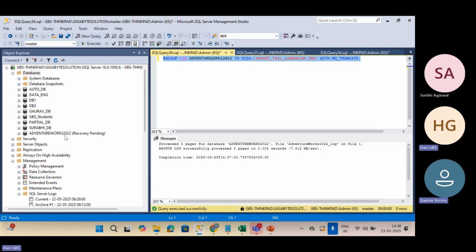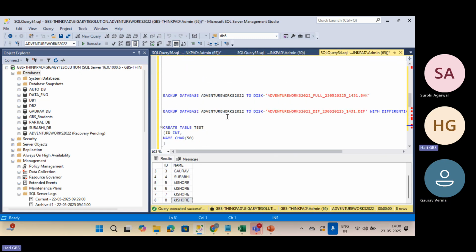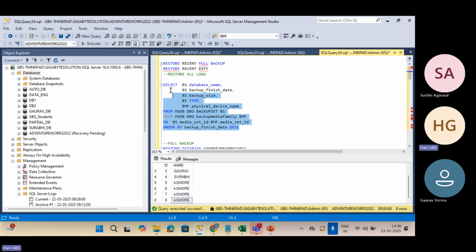No, up to whatever is available. See. Okay. If you see the backup list, how to check the backup list? This is the command.